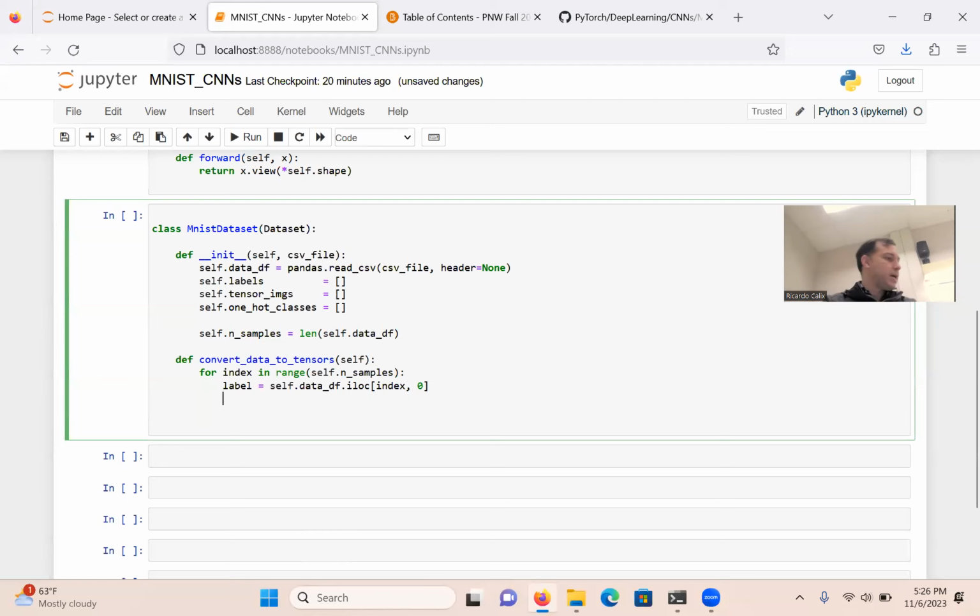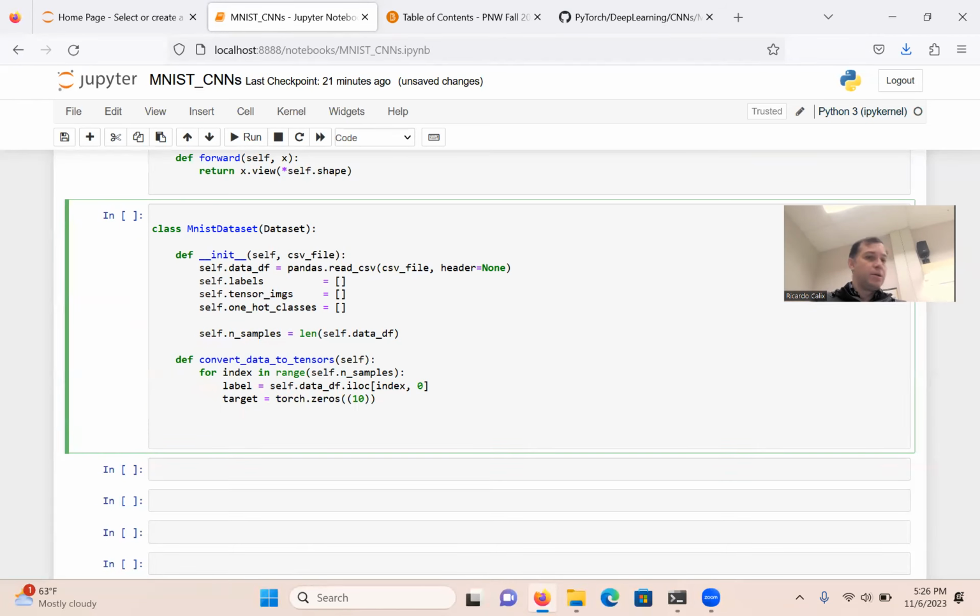The next step will be to create the one-hot encoded vector. I'm going to say target equals torch.zeros, so I'm creating a tensor of zeros, and I want it to be of size 10. This is going to be my one-hot encoded vector. Now all I need to do is change the value that corresponds to the label to 1. We can do that by doing target, then int(label) as the index, and that value is assigned 1.0. All the other values should be zeros. Is this clear for everyone, guys? We're doing the one-hot encoding as we discussed previously.